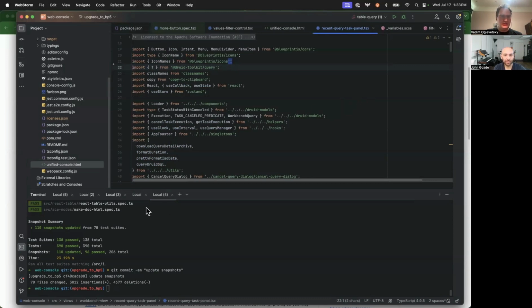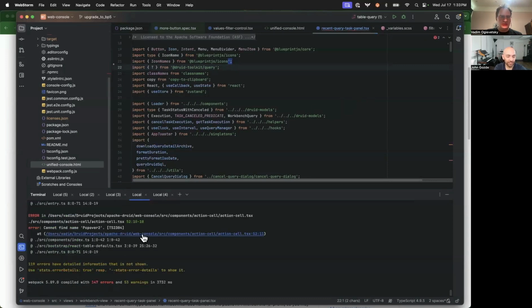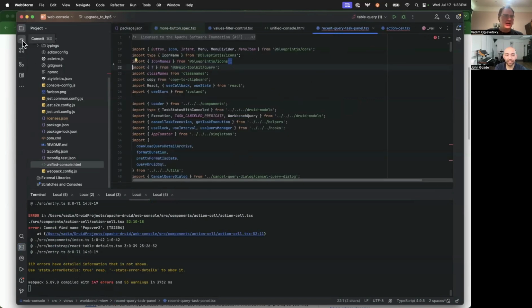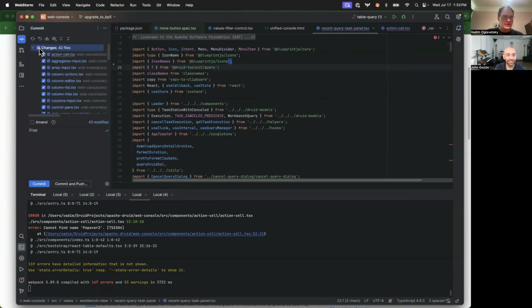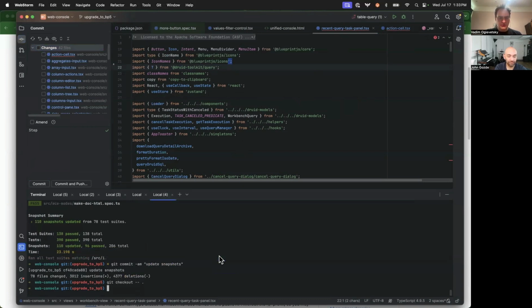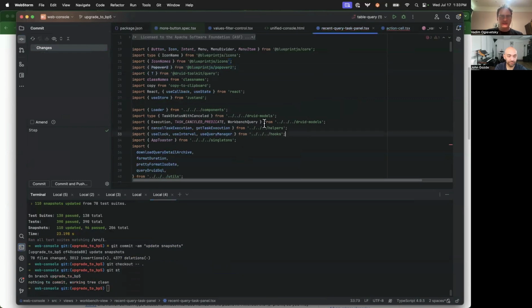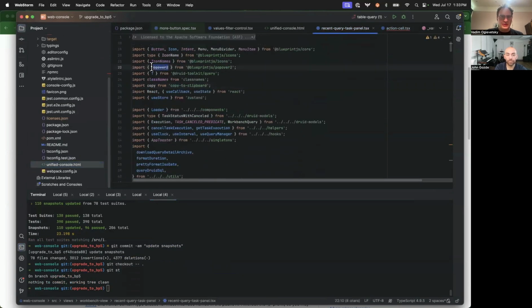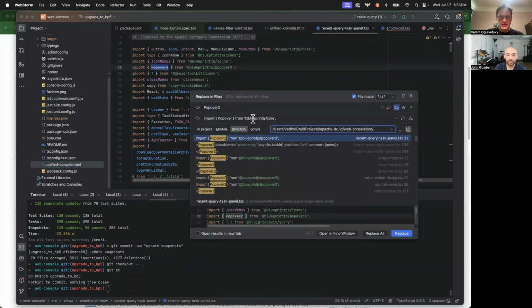Why are there no errors? Oh, I mean, there's plenty of errors. Let's try it a different way. Let's do git checkout dash dash boop. All right, let's try it the other way around. We rename all popover twos to popovers.